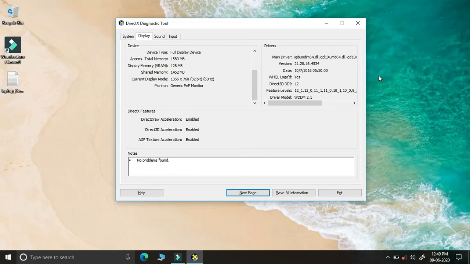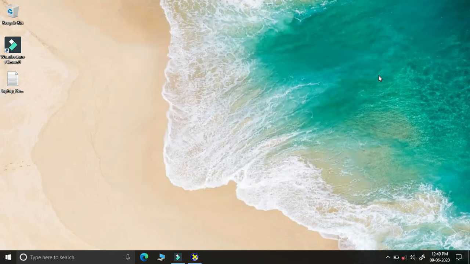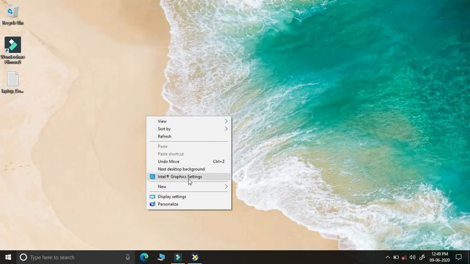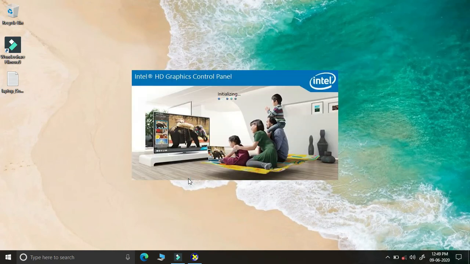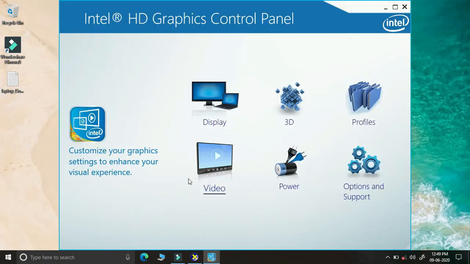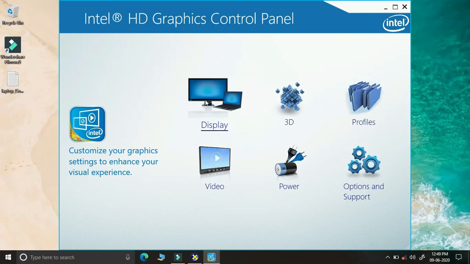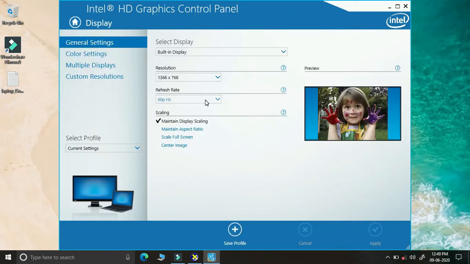If you click on your desktop and right click on here and go to the inbuilt graphics settings, you will find the same basic information over here. So click on Display. As you can see, there is different information, but this information is less in number than what we were looking at in the DirectX Diagnostic Tool.